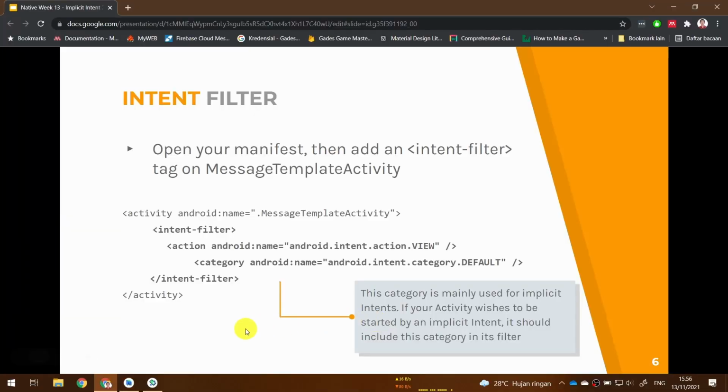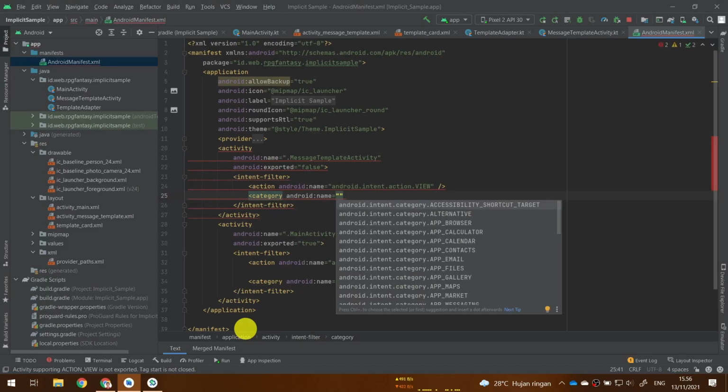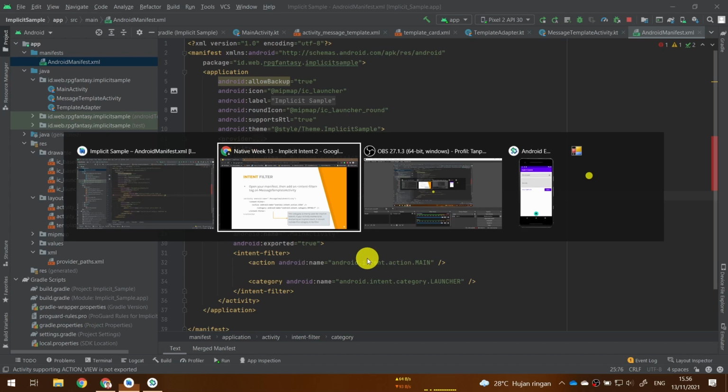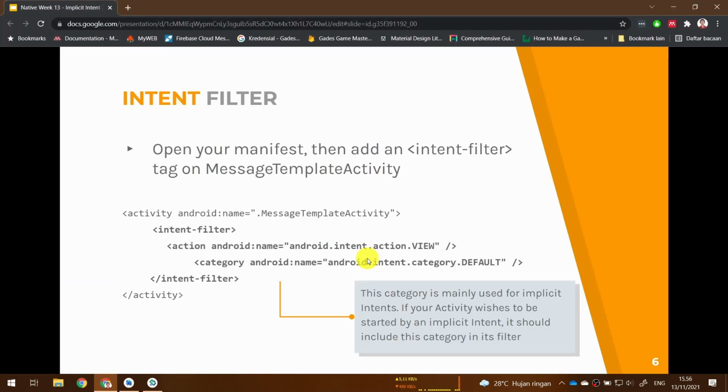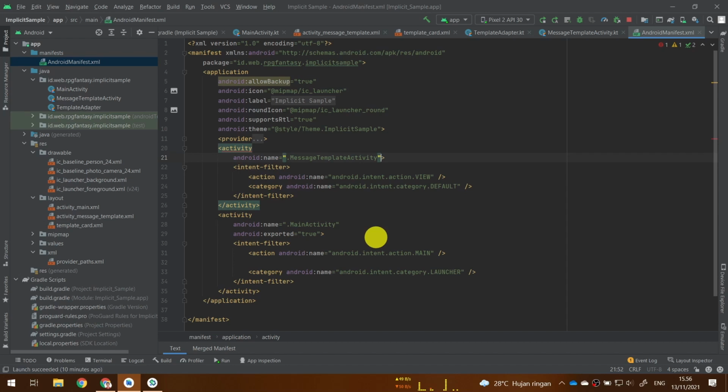Add another tag, action, with android:name being VIEW. And then we will need to add a category. Category android:name is DEFAULT. Okay, let me check first. The only attribute that is not in the slide is android:exported set to false. So I think I will delete this one first. Yeah, and then let's see.